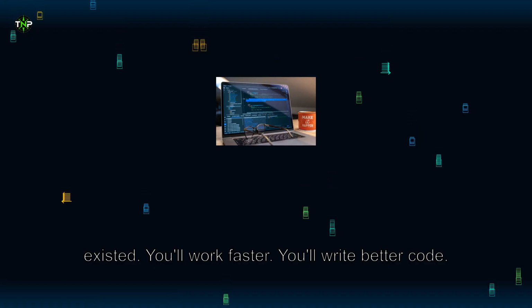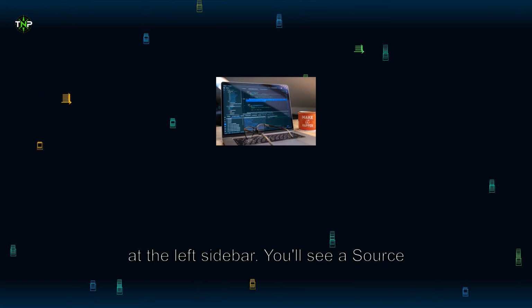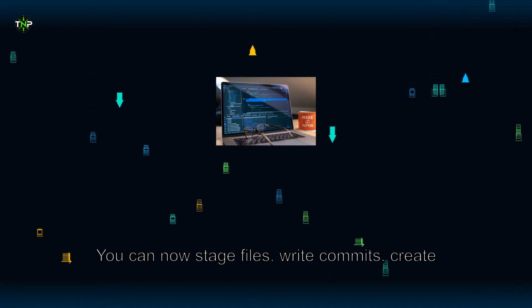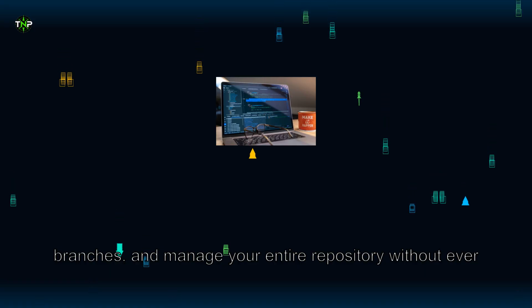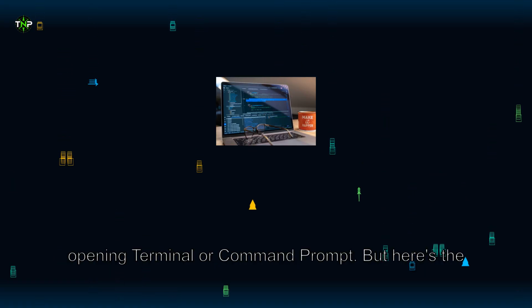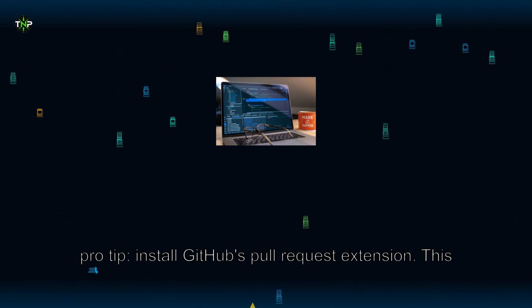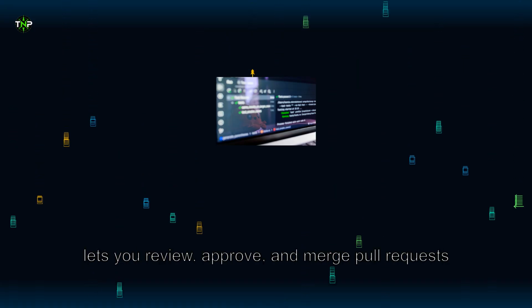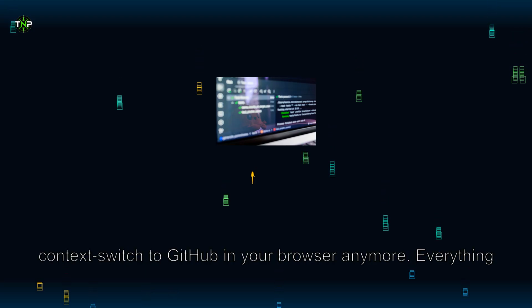Your IDE should have built-in Git integration. Look at the left sidebar. You'll see a source control icon. It looks like a branch. Click it. You can now stage files, write commits, create branches, and manage your entire repository without ever opening terminal or command prompt. But here's the pro tip: install GitHub's pull request extension. This lets you review, approve, and merge pull requests directly from your IDE. You don't have to context switch to GitHub in your browser anymore. Everything happens in one place.